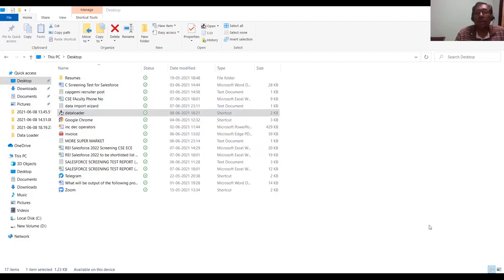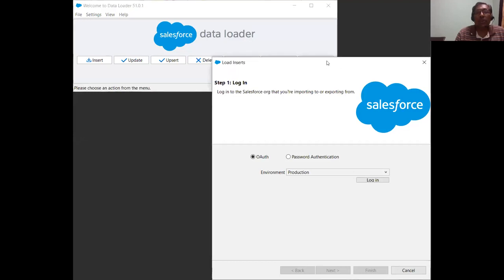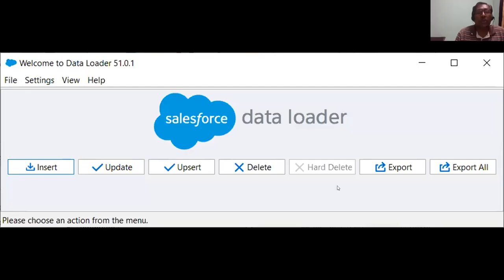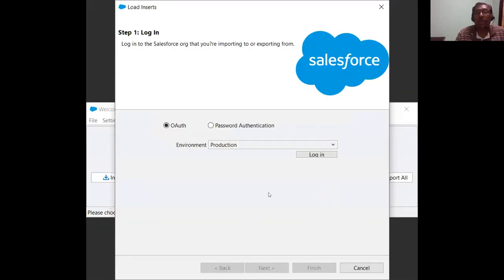See here, I'll select this. The first step is that the moment I click on data loader, it is getting open here. Now I'm going to use the insert button. Let me click on the insert button.